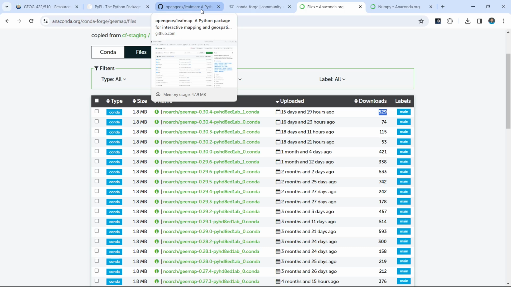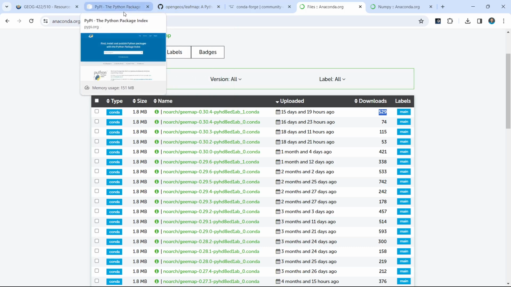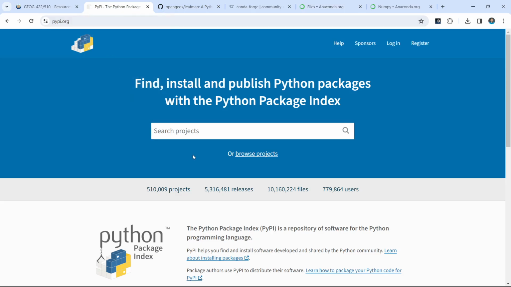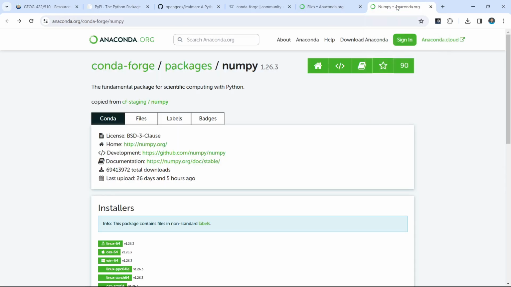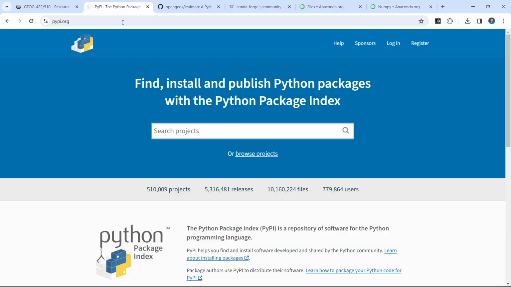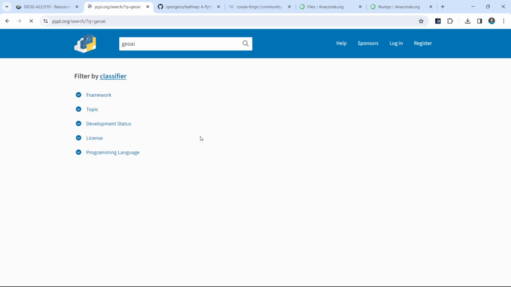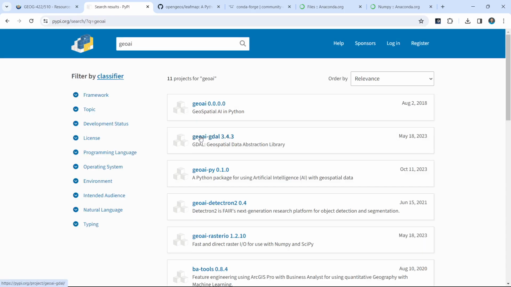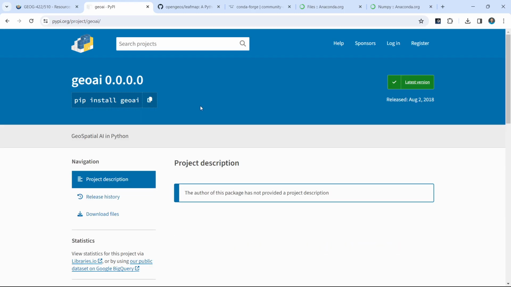Sometimes your package name has been taken, for example, by someone on PyPI, but it's not on Conda-forge yet. You can actually use it. Maybe one thing I can show you is this one, GeoAI, for example, Geo Artificial Intelligence. The name was taken by someone in 2018, and there's no update so far. I like the name, but it's been taken. It's unique, so you cannot use the name.